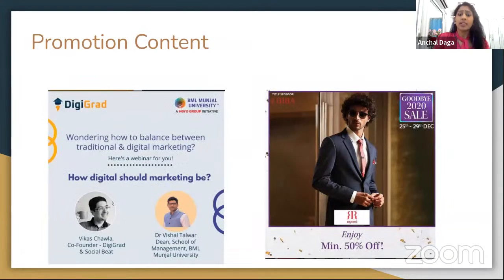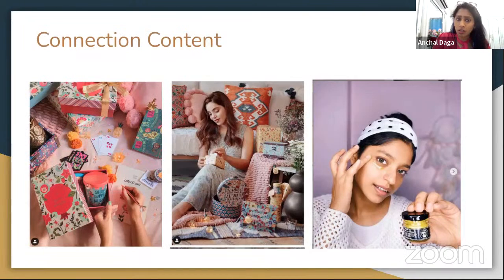All right. Then there's promotion content. DigiGrad, for example, does the webinar invite that they had, and then Myntra does the sale invite. These all come under the promotion content category.